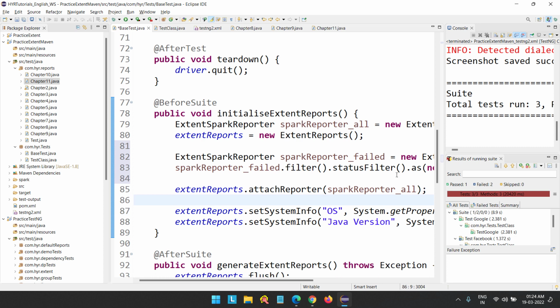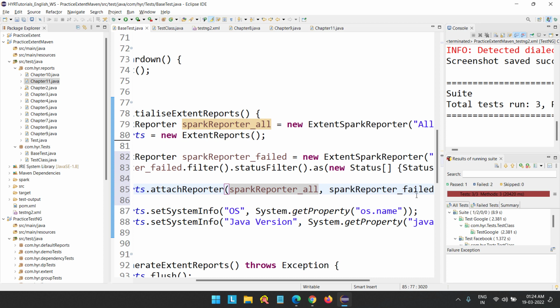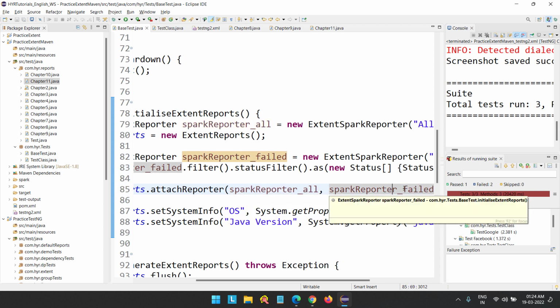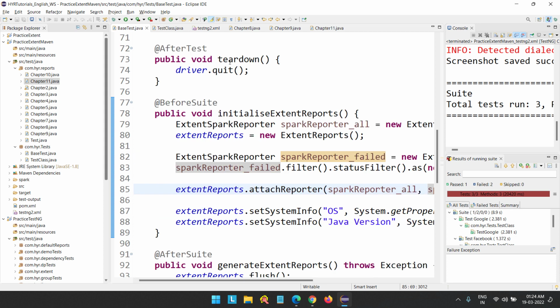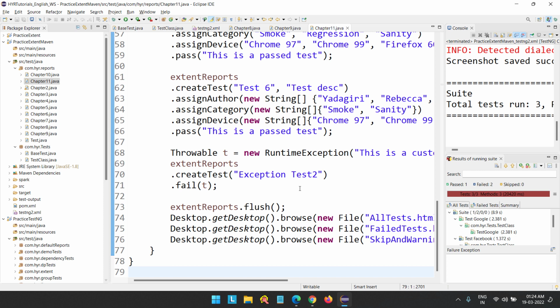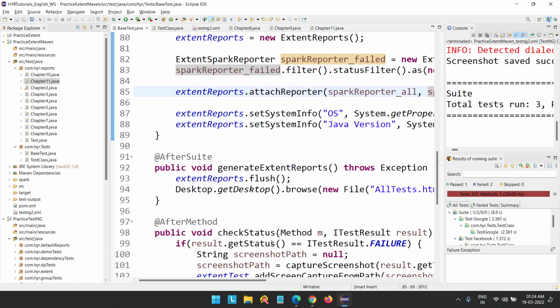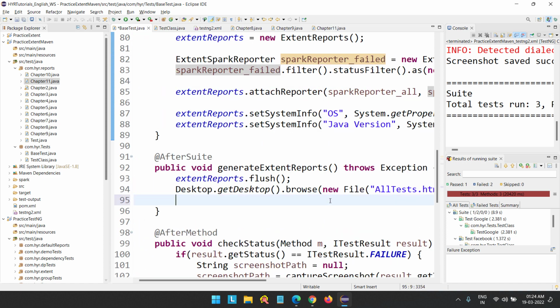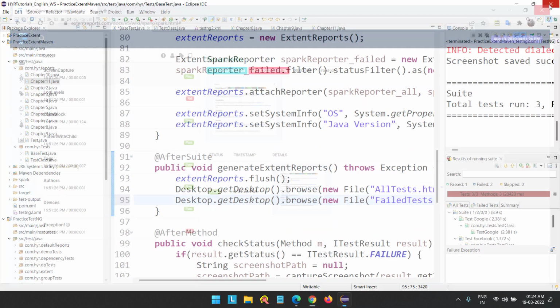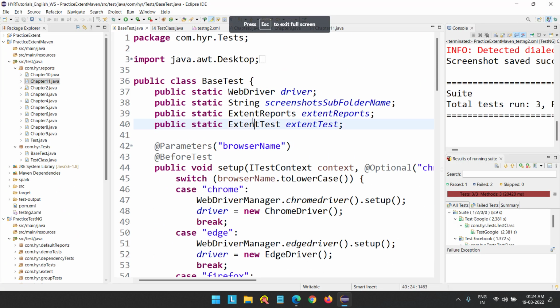And inside this, I need to attach this one also, Spark reporter failed. So I'm generating one for all the test cases, and I'm going to generate one for failed test cases only. And while opening the report also, I need to open the failed one also, right? So this is the failed one. So here I'm going to add this, and let me close the entire Chrome browser. And now we can just run this.